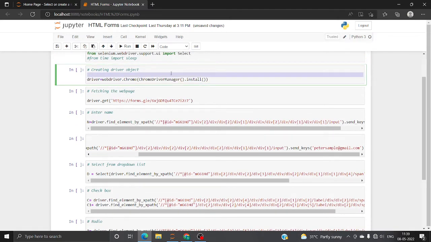Now this is used to create a driver object, and I will be using this driver object further for finding the elements and also doing all the automation processes. I will be using this driver object. Now this is used to fetch the page I want. This link is of a form that we are going to fill automatically.